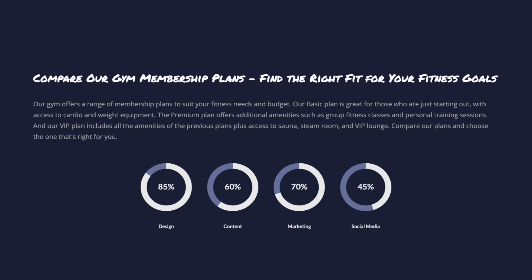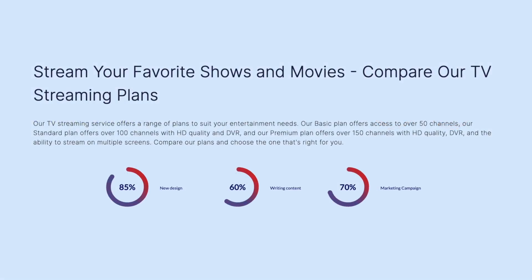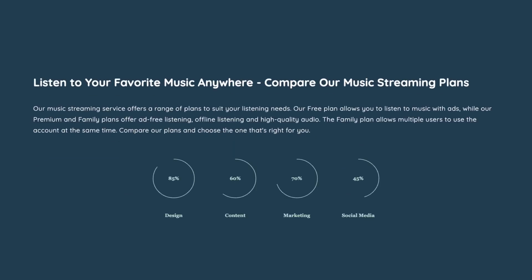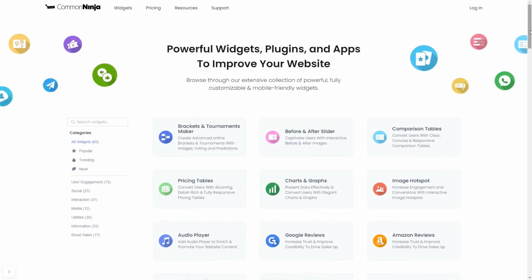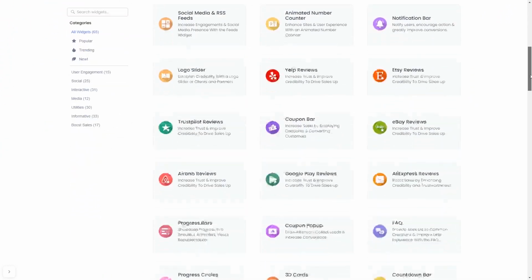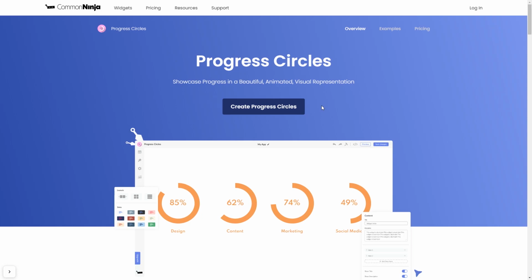The progress circles widget is a great addition to any website. To start, enter the Common Ninja website. Choose your widget from our large collection of widgets. And once you've entered the widget page, click on the Create button to enter the editor.